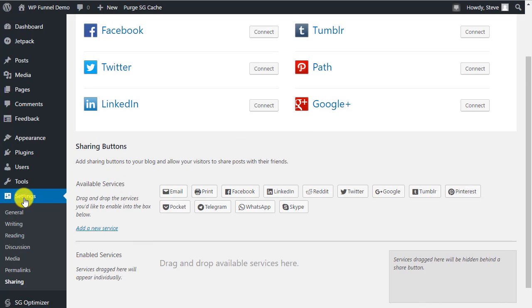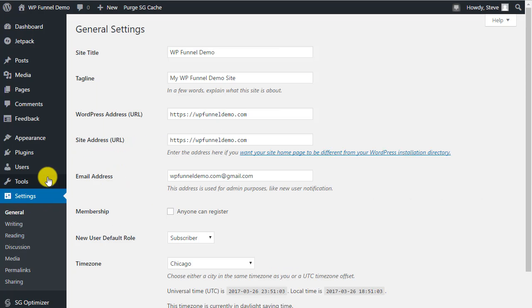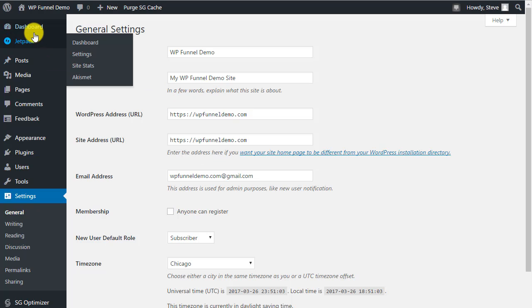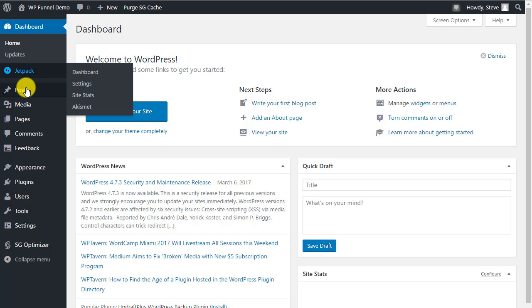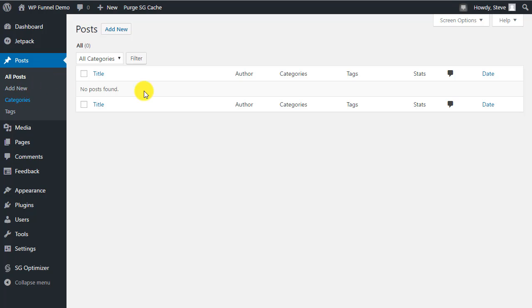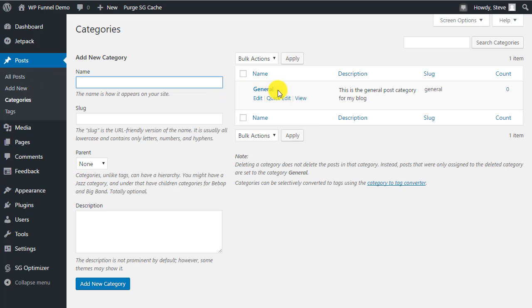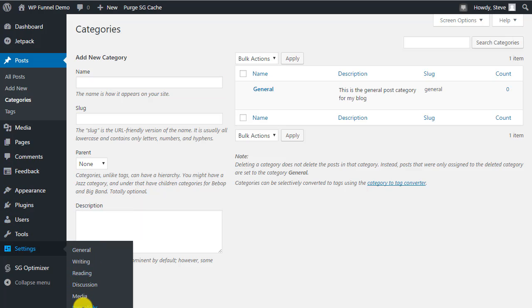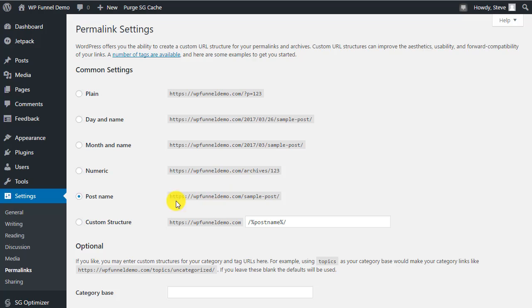So that's basically it. The biggest part about going through and setting up is making sure, when you go into posts, to rename the uncategorized category to general. And then you can clear out your posts and pages if you want. And then the other thing, in settings, most importantly, is the permalinks, to change that to post name. Almost everybody will tell you to do that.